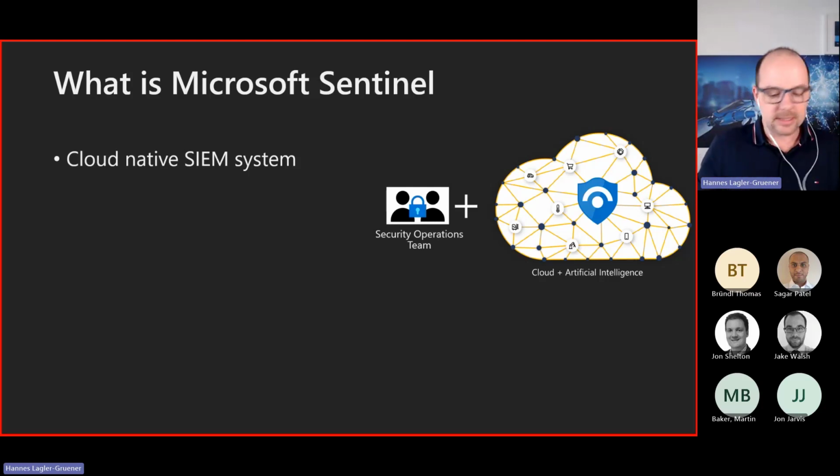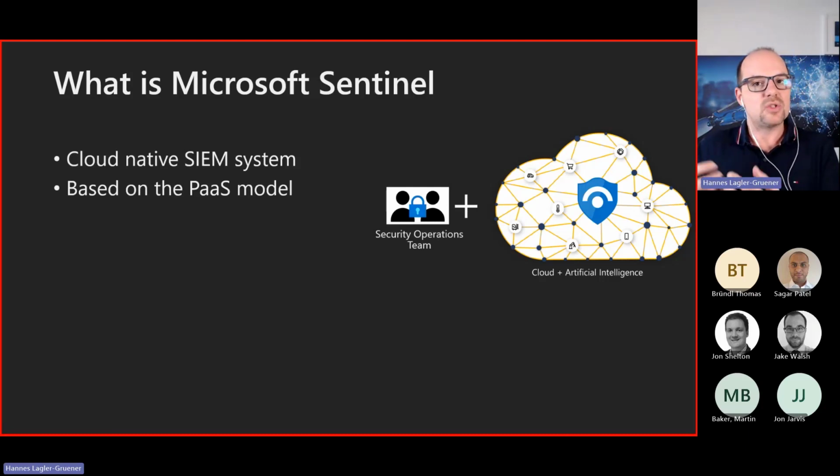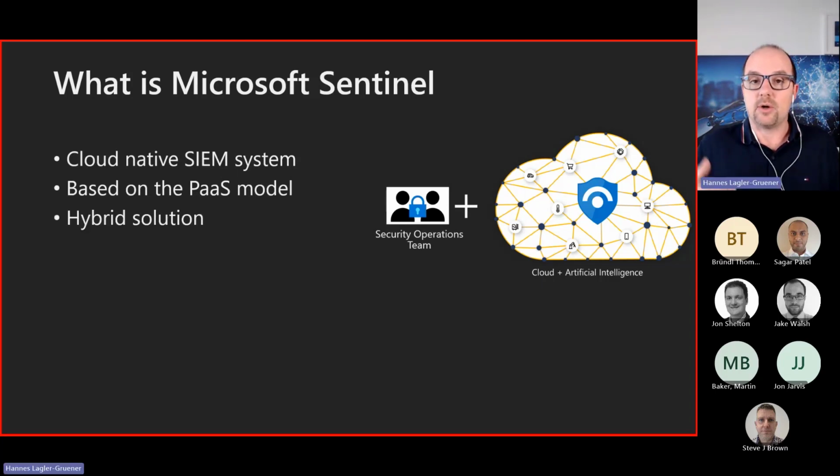The important part here is it's based on a platform as a service model, which means you don't have to think about sizing, right sizing. You don't have to think about how many servers you need, the size of the database behind, and so on. So it's really Microsoft managed. You are responsible for the data itself, for the data analysis and so on. It's a hybrid solution. Cloud native doesn't mean you can only connect cloud services. You can for sure connect on-premise services like your existing domain controllers, your firewalls, your switch connections, and so on.